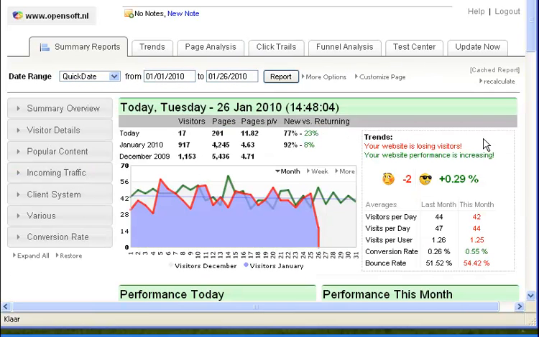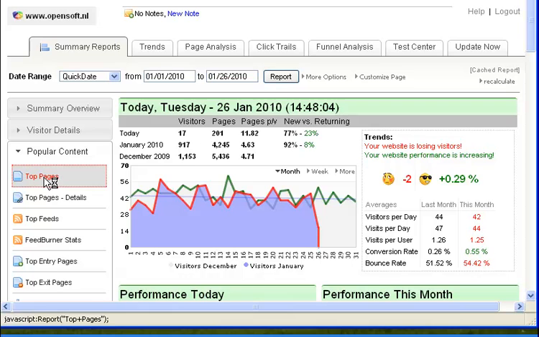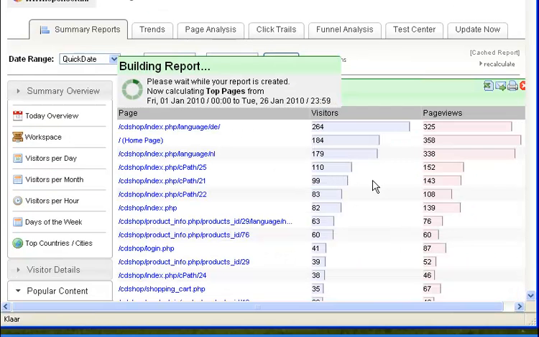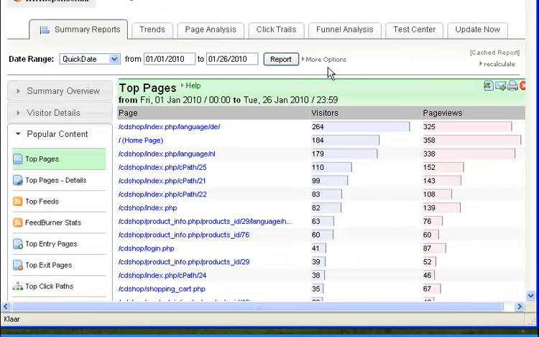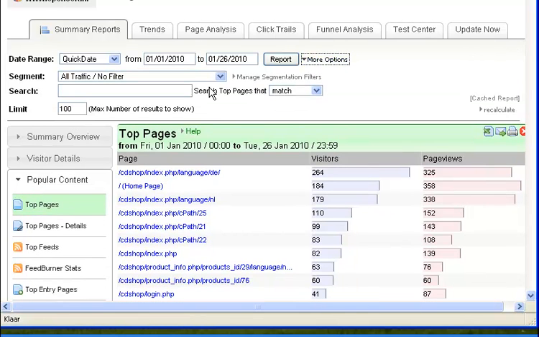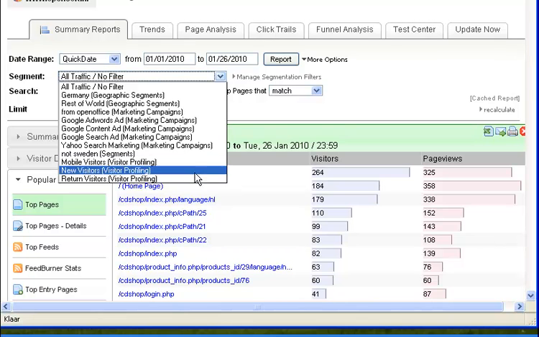What I want to show you in this tutorial is what a report looks like in Logaholic and what you can do with it. So let's say we go to top pages. Once a report is loaded, you will see above more options. This is typical for each report in Logaholic. It's a very handy menu because it allows you to apply a filter to the report that you've just opened.